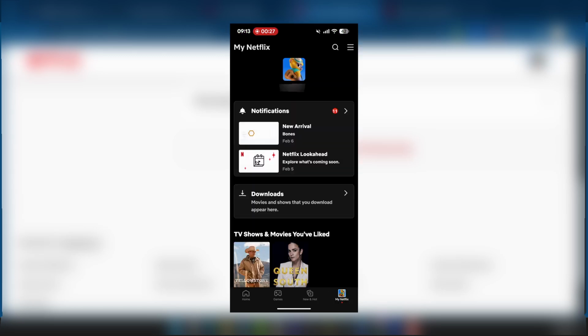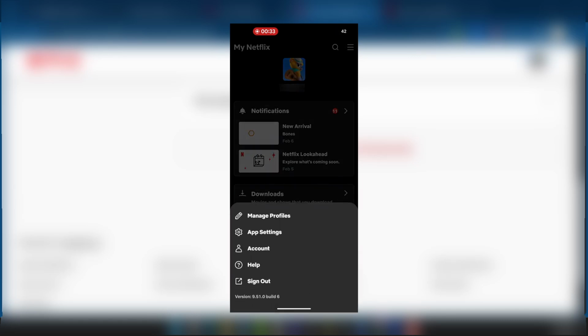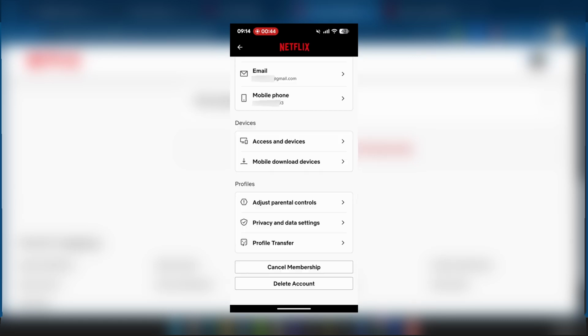My Netflix, and then at the top you're going to tap on the three dashes right there, then tap on account. Then with your account selected, you're going to scroll down to where you can see cancel membership. Cancel membership is at the bottom, so simply tap on it and proceed to confirm your cancellation.